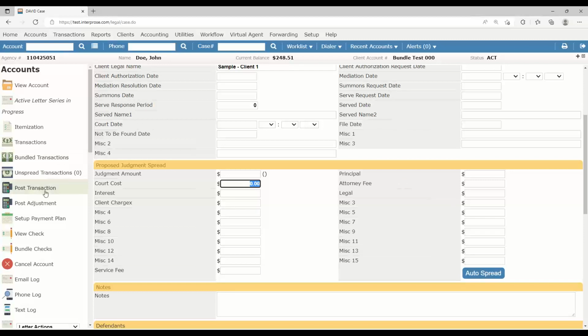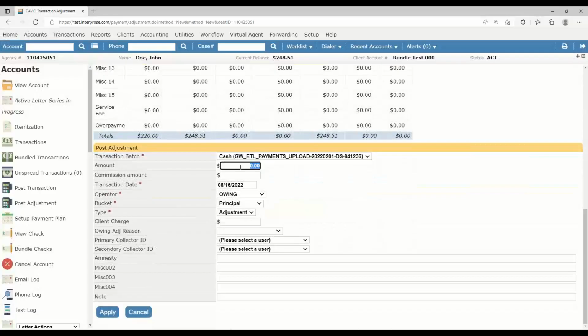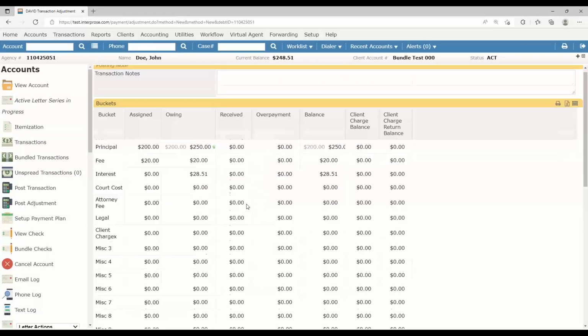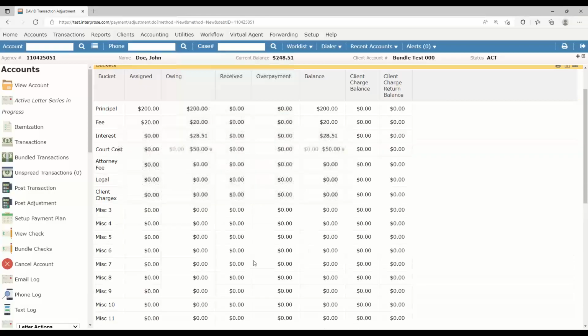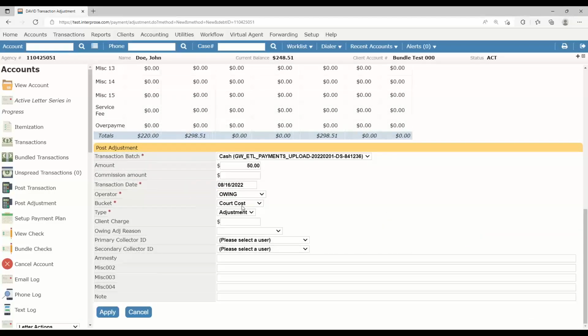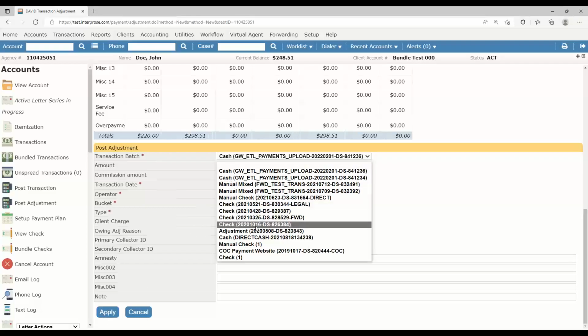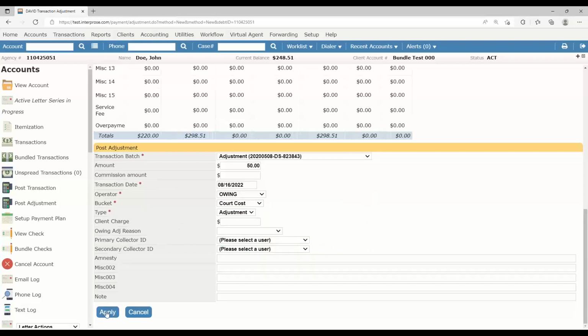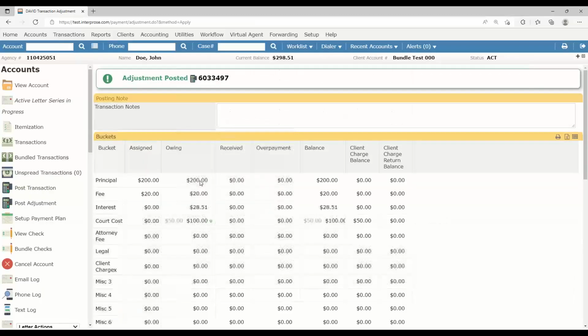If you want to have it apply to the account, we can post an adjustment. On the left, you can hit post adjustment, and then you would post, let's say, a $50 court cost. We have our owing, $50 court cost, and this is the date. You can say it's an adjustment, and you can choose any one of these types. So I'm just going to apply that. And you can have your own batch for adjustments, so I'm just going to select that there. I'm going to apply that, and then the balance of the account goes up by the $50. They now owe $50 of court costs in addition to the $50 that was apparently already on there. Oh, no, there wasn't. Never mind.